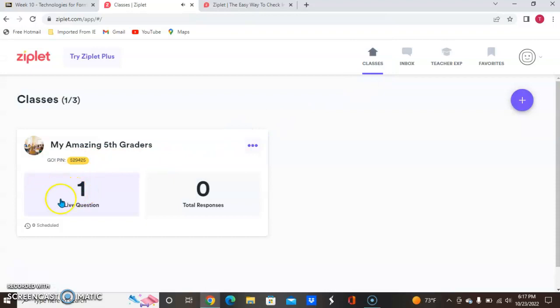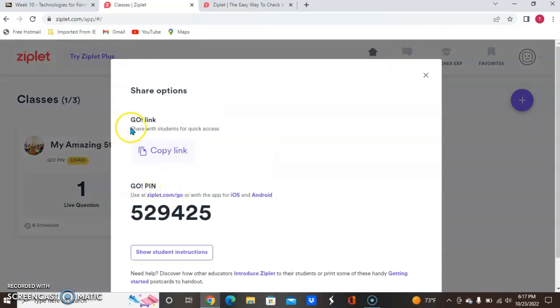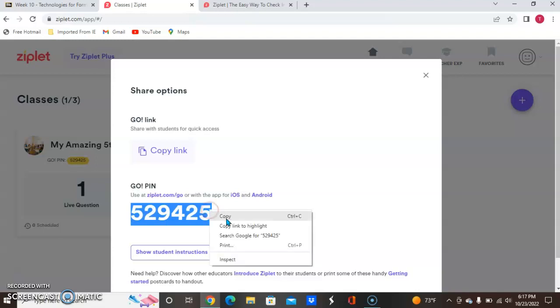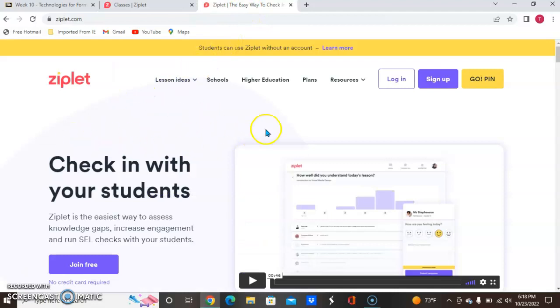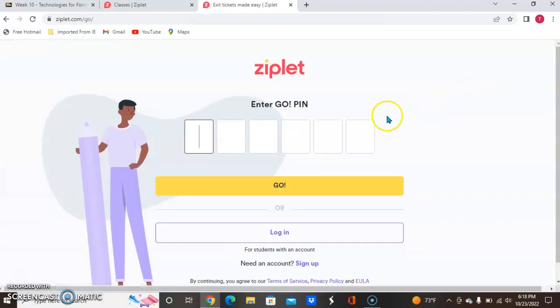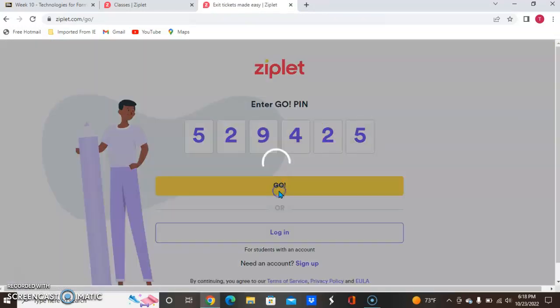Okay, so once you have your question posted as the teacher, you simply click on the Go pin. You can copy the link and send it in an email to your students, or you can simply post the pin number on some sort of website or on a bulletin board so the students have that pin number. And once they have that pin number, they can copy it. And again, students don't have to log in with the Join Free. They simply go to the Go pin and enter that pin number.